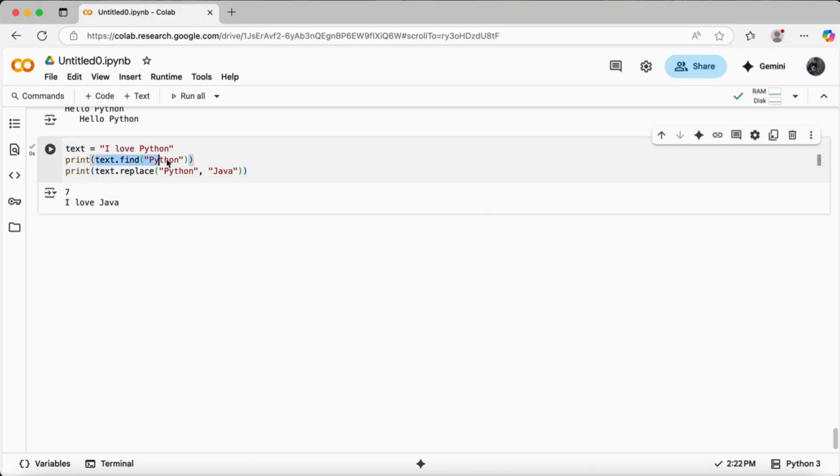So the first one is text.find, which gives us the index where exactly this Python word started. Okay, now it is giving us 7, so that is 0, 1, space 2, 3, 4, 5, 6, space and 7. So from 7 is where Python starts. So it returned the starting index of it. And the replace function just replaces Python with Java.